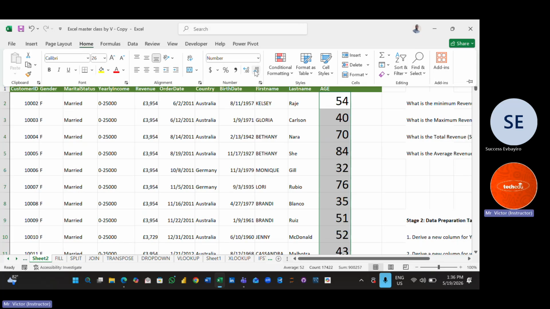The one pointing to your right is to remove decimal. The one pointing to your left is to add decimal. If I click this one it will add, but if I click the one pointing right, it removes. So it will approximate itself. If the decimal is less than 5, it rounds down, but if it is 5 or above, it rounds up. So that is YEARFRAC for you.